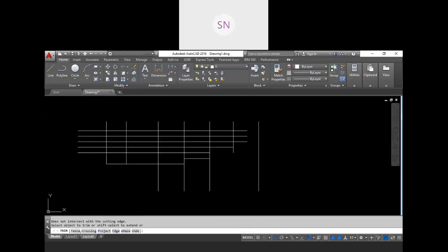And here we have some options, that is fence. It will create this type of dotted line, and this line will pass through that object. That object will be trimmed. See, hit enter. So here we have the trimmed object. So you can create your fencing line.